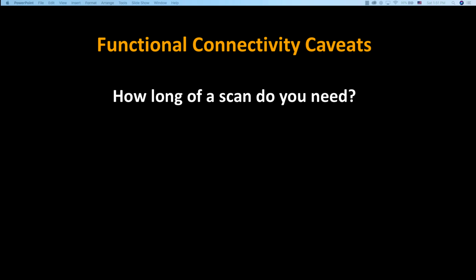A thing I get asked a lot, well, not a lot, but sometimes, is how long of a scan do you need for resting state? What are some numbers that people use? How many minutes? 5 minutes, 6, 7, 8, 9, 10. More than 10? Who does it? Okay. 10 is pretty good.